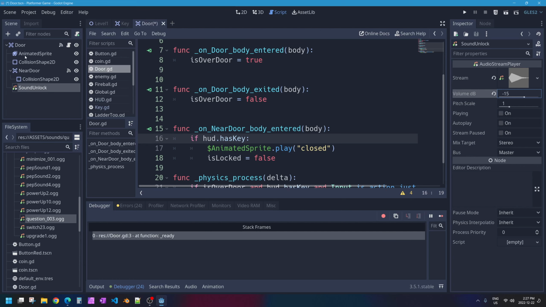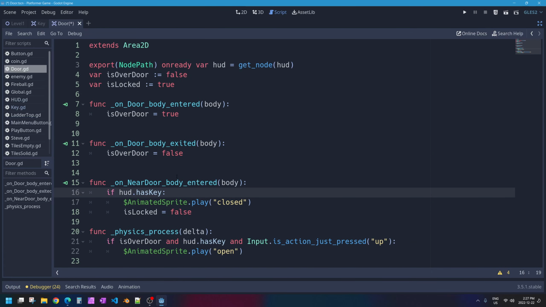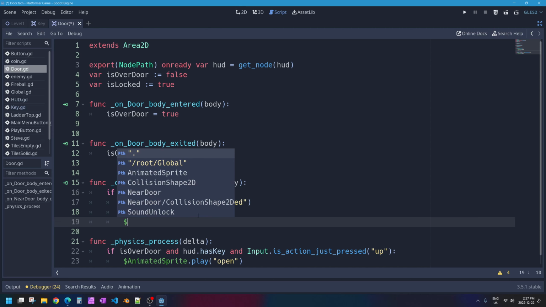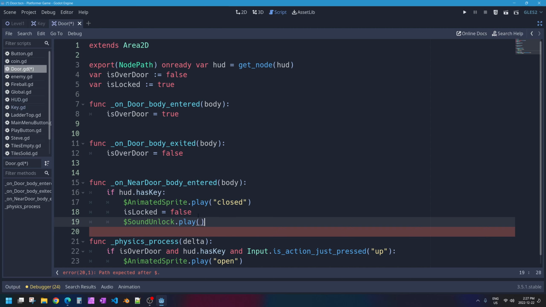And in my door's code, I'll go back and maximize this workspace and close my dock at the bottom of the screen. When I enter the near door checker and I have the key in the HUD, I'm going to unlock the door by playing the closed door animation. I'm going to make sure the door knows that it's no longer locked, and I'm going to select that node called sound unlock right here and tell it to play.